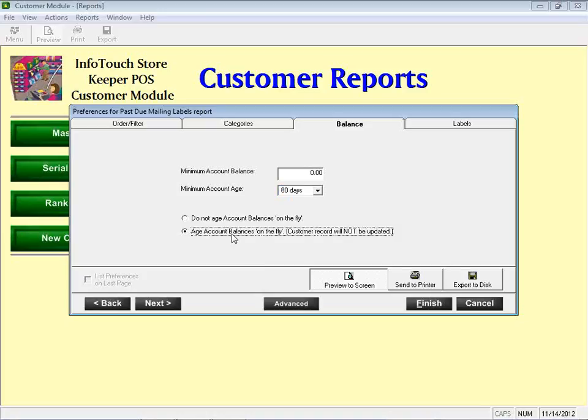You can do it right here by selecting age balances on the fly. Note that the customer record is not updated. It is simply being calculated. You know, okay, this thing is showing up in the current balance period, but in fact is from 3 months ago. It's not current anymore.